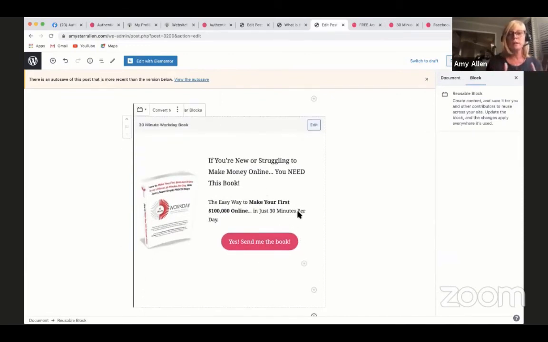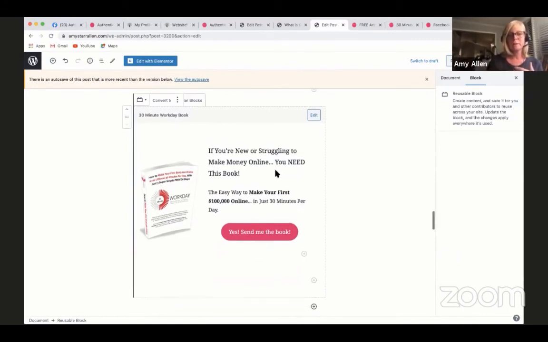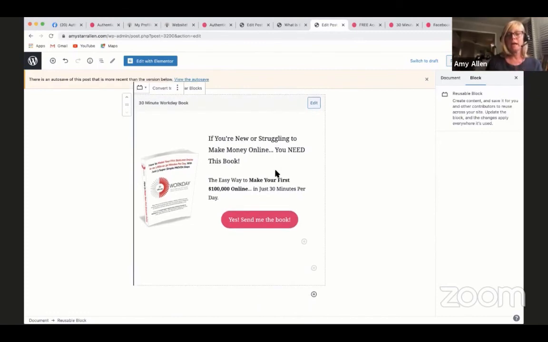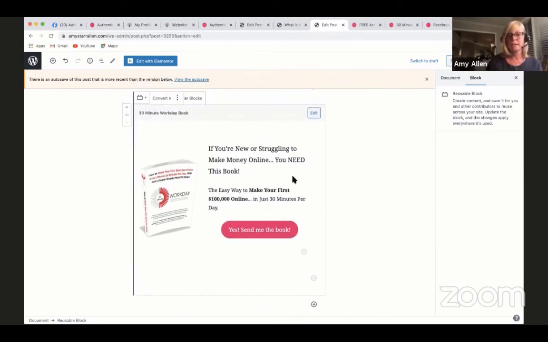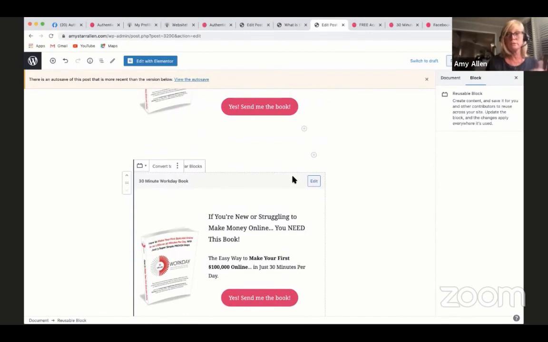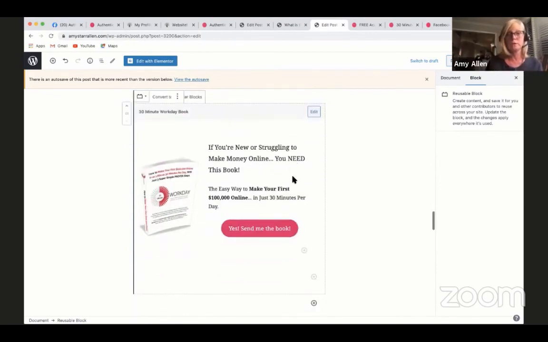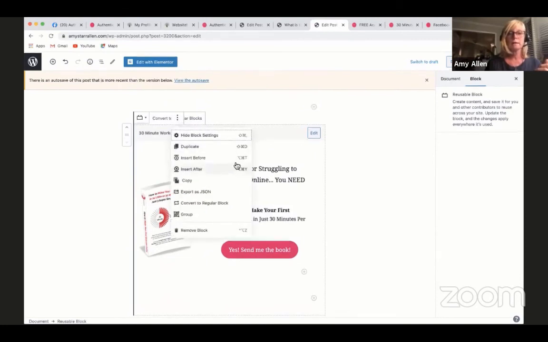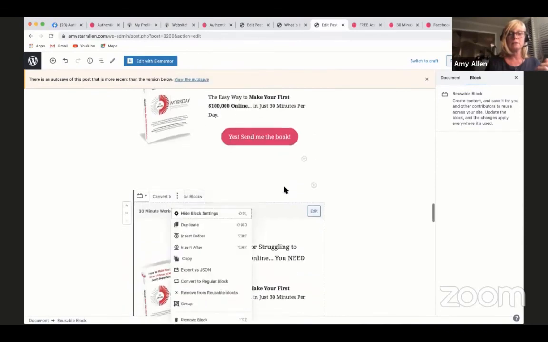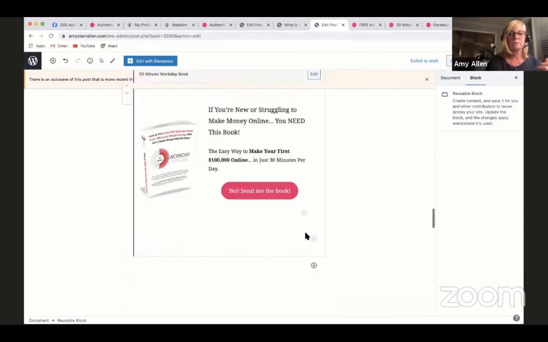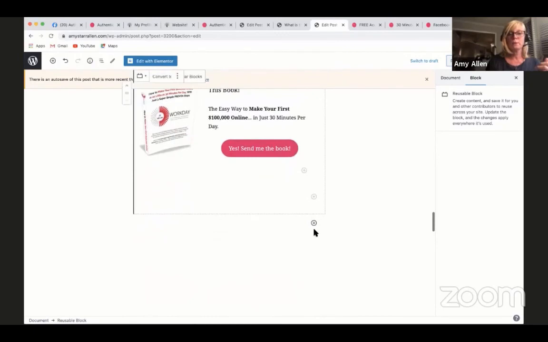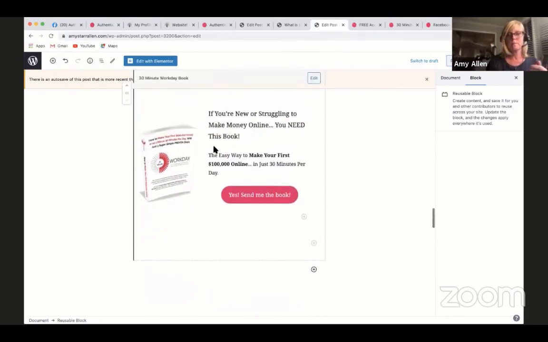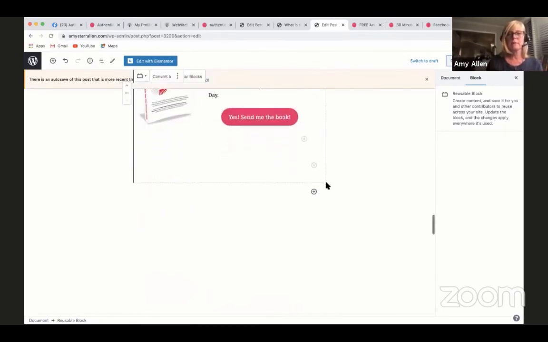So once you create a block like this, you can save it and make it into a reusable block, and then you never have to create it again, and you can just add it to the bottom of your blog post, the middle of your blog post, wherever you want it on your website. Because this is already up here, I don't want this here, so I'm going to remove it. But I want to show you how easy it is to create something like this at the bottom of your blog post.